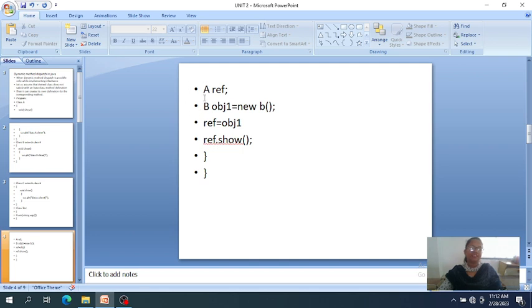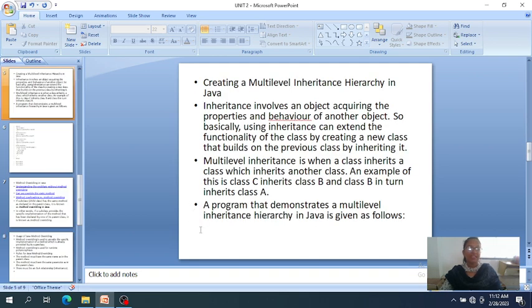Here A contains a show method. That show method will be printed as an output. This is the concept that is related to dynamic method dispatch.